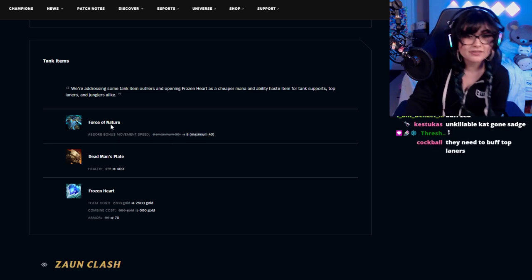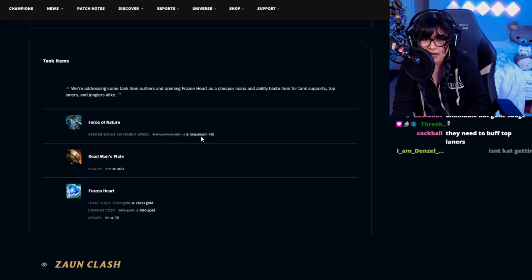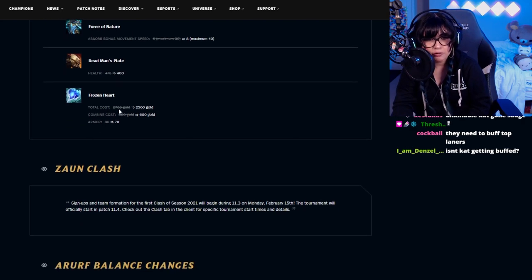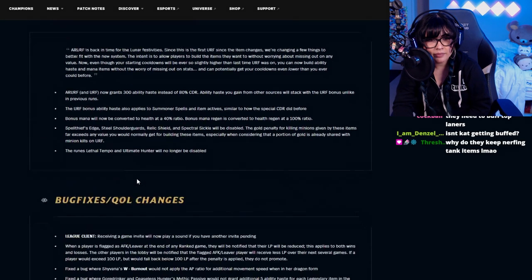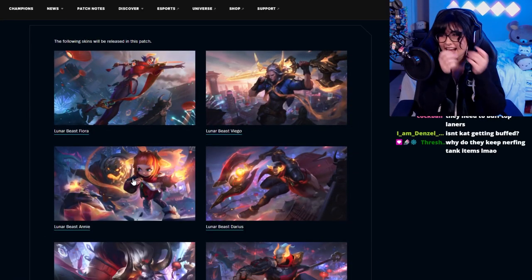Okay, tanks. Force of Nature absorbs bonus movement speed from 6 to 8. Okay. Deadman's Plate gives you more, less health, actually. Frozen Heart, less gold. Yeah. It gives you less armor now. Flash. Bugs. Okay, now the end of it.